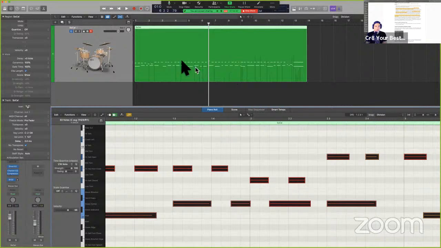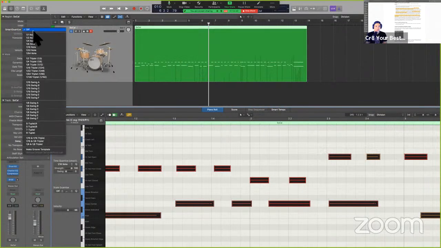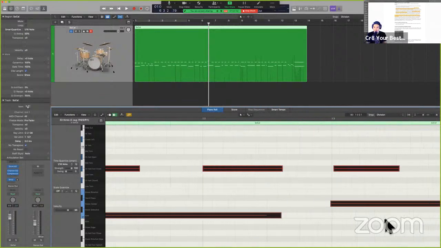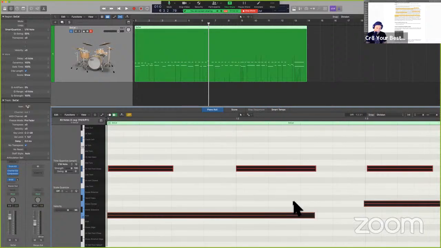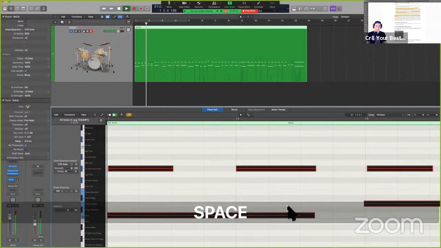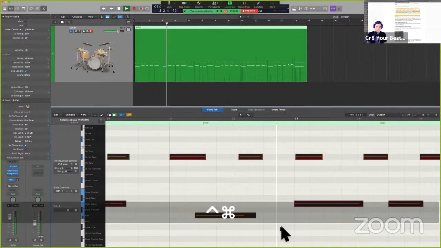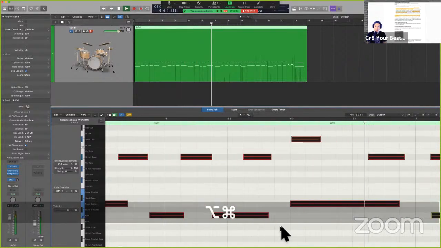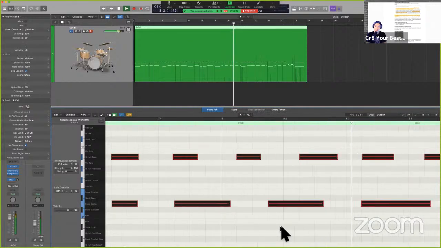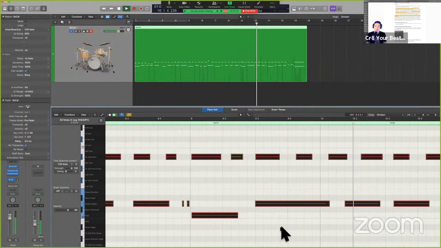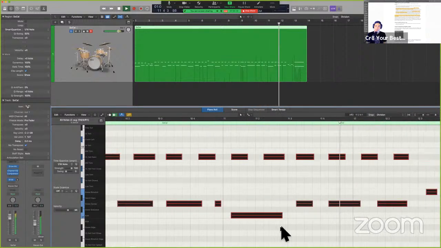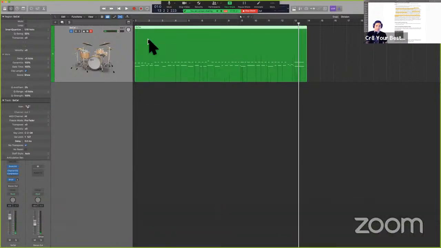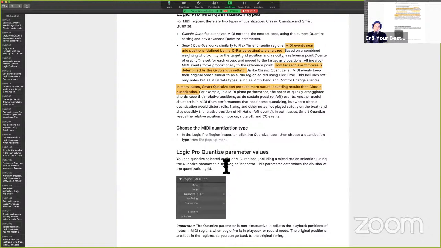So, if we then go into Smart Quantize though, and we say, hey, we would like this to be a little bit different. Let's listen to this. So it is on the grid, but it's imperfectly on the grid. Check it out. So it's just going to feel a little bit more real. It's a really nice feature. Go ahead and check that out.